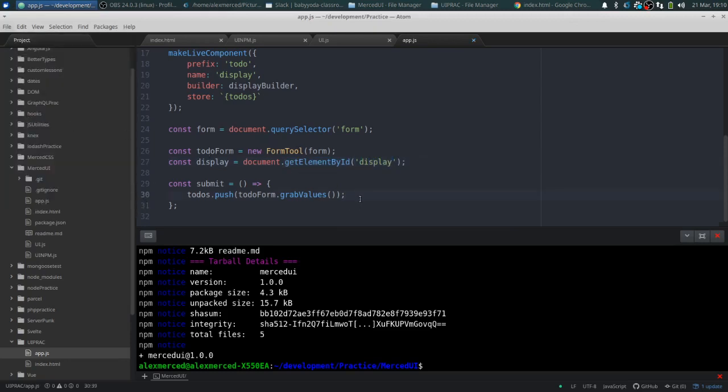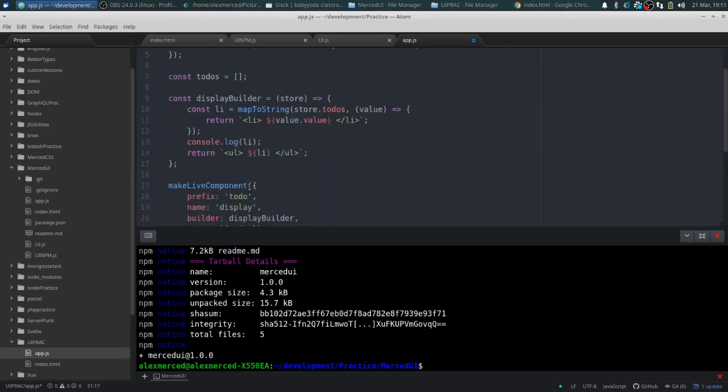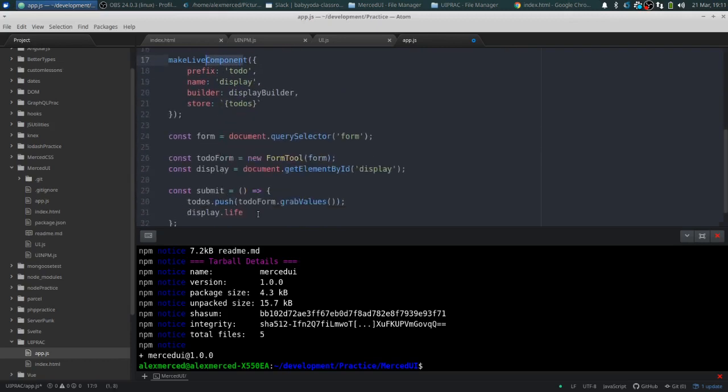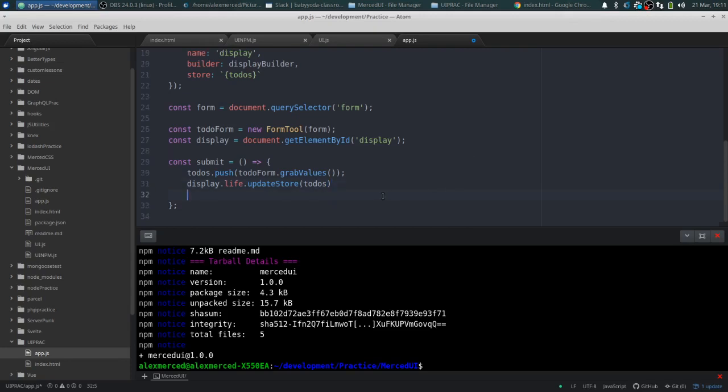The reason is that this display has this property called live, just because it's a live component. Again, we used the make live component format, so the concept behind it is that it's alive. And now we want to update the store, and pass in the new version of the todos array as the new store value. We pass that in, and that will update the DOM. And then we want to clear the form. So then we just do todoForm.clearForm, and that clears the form.